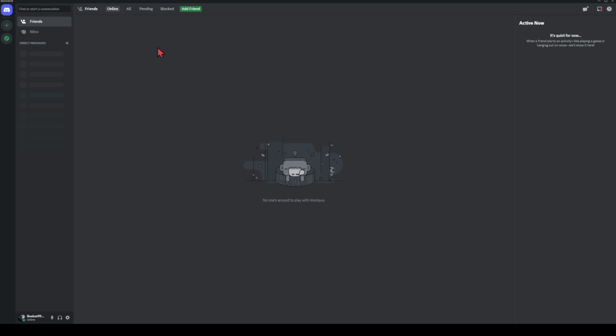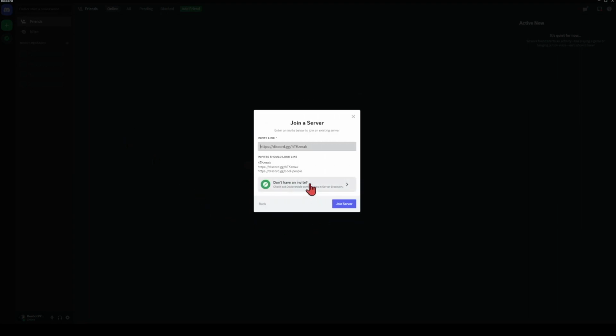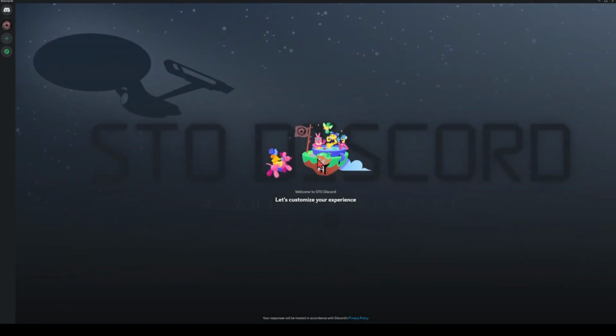So easy there. Right. So what are we going to want to do once we've done this? Well, we're going to want to add a server. So click Add Server, and then have an invite already. That we do. Click Join Server. And then all you need to type in, simple as this, STO comms. That's our private, personalized invite link that will never expire. Easy as this. Then just click Join Server.